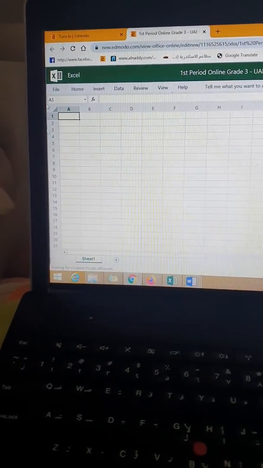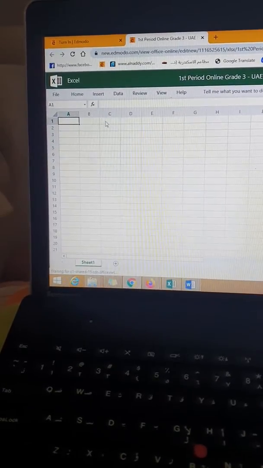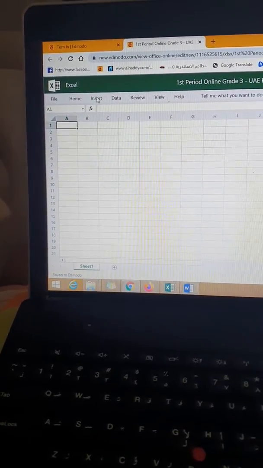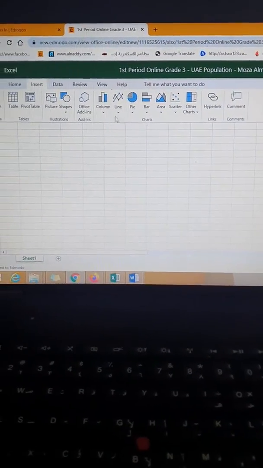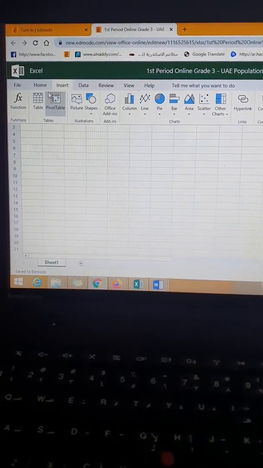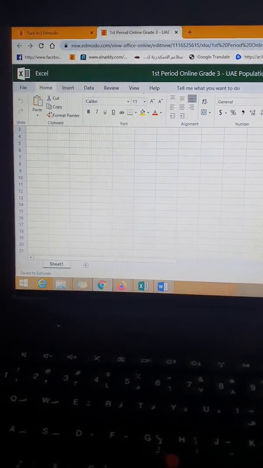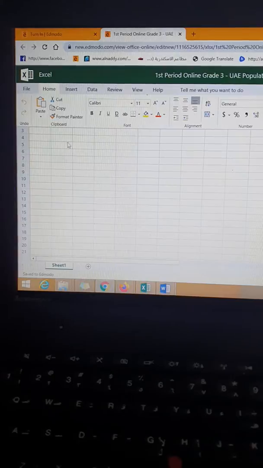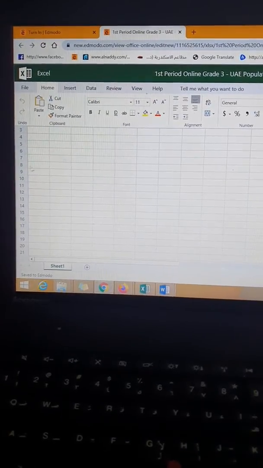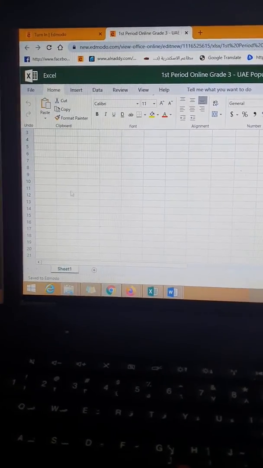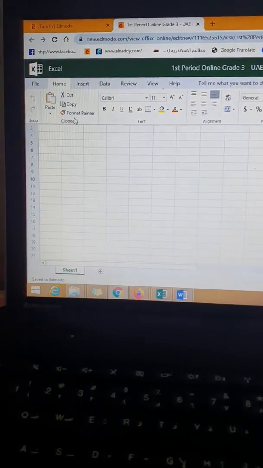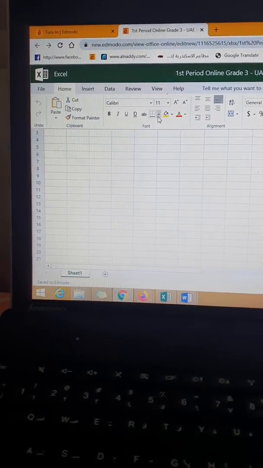Then here you go. You can add things, insert. For example, if there is no WordArt, just use the normal text. Okay. Just put here, for example, the UAE population. Then you start writing and make the borders and everything. There is a border here. You can use it as well.